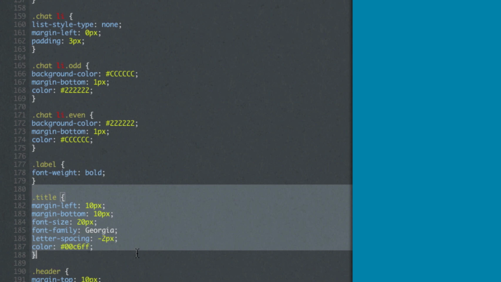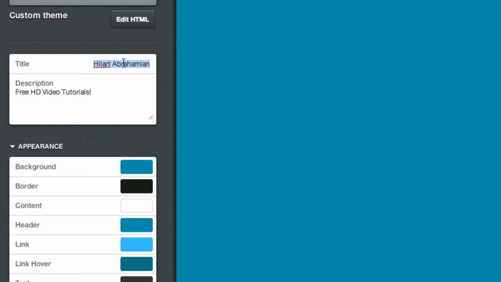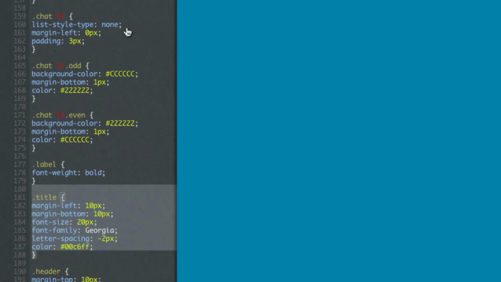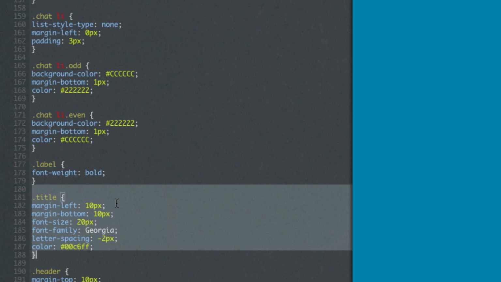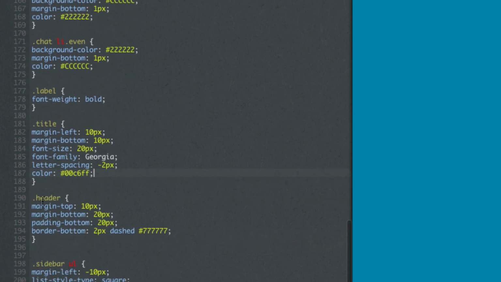Next up is the title. The title is pretty much whatever you set it at. If we go back to the appearance over here, you can see that as a title, I just put my name, but you could set that as anything. And in the edit HTML, we just did some margins, the font size, the font family, and the color is all set right here.